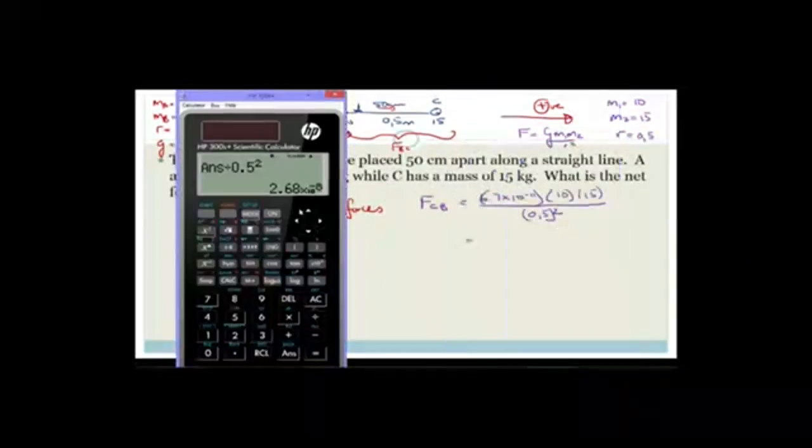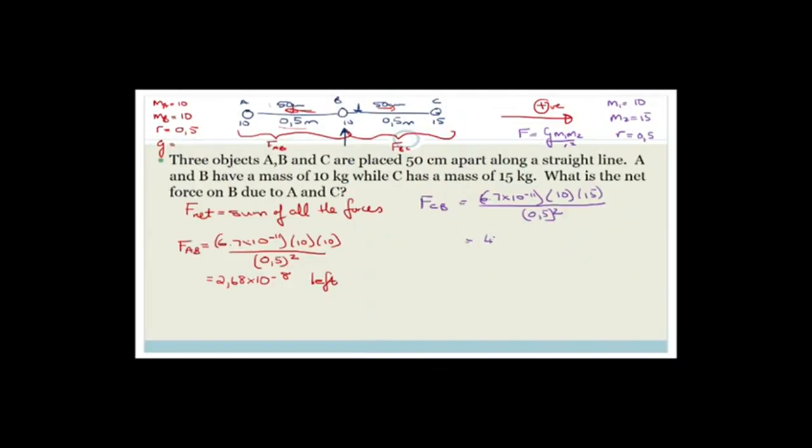So now we need to pop that into our calculators. Okay, so we've got 6.7 exponent negative 11 times 150 divided by 0.5 squared equals, and that is 4.02 times 10 to the negative 8 to the right. And I would have expected this to be bigger for the simple reason that this has got a bigger mass. If you look at these two numbers, you can see that this is obviously bigger than that, and the rest of the numbers are the same.